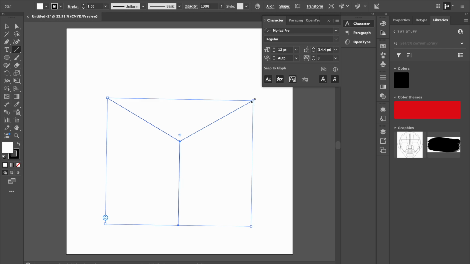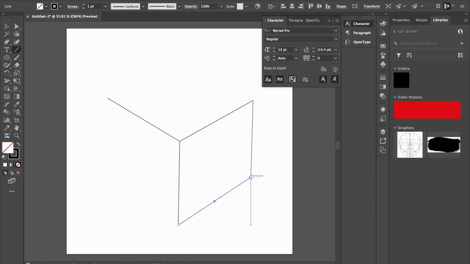So instead, I've used the line segment tool. Select the midpoint and connected the shapes. Select both of these shapes.